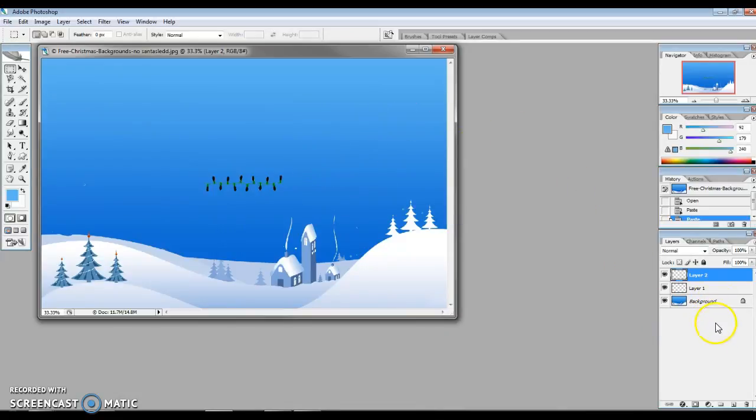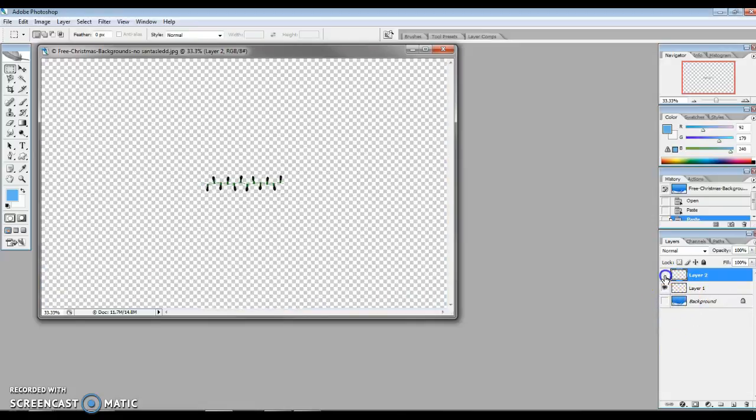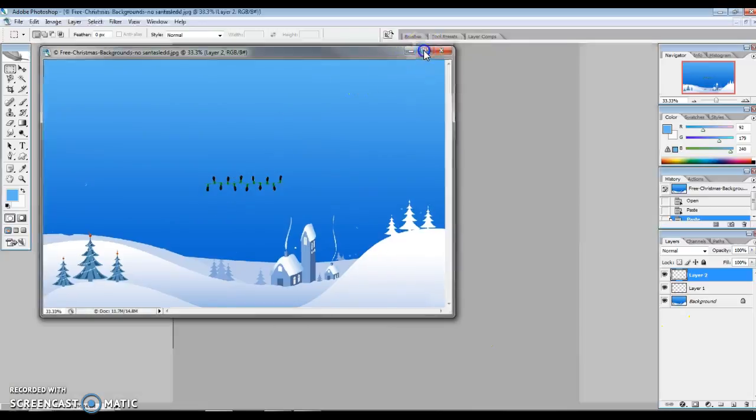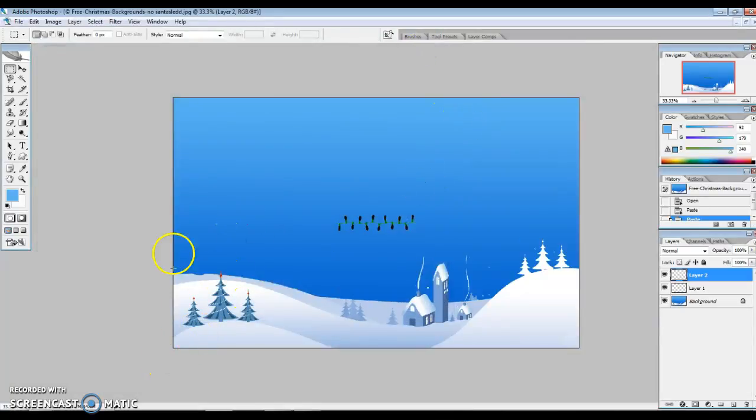Now you're gonna see that you have 3 layers. You have the background layer, which is this one. I'm gonna turn it off for a minute. Then you have layer 1, which is this one, and you have layer 2. What we need to do now is place the lights all around the picture, and the best method to do that is the following.